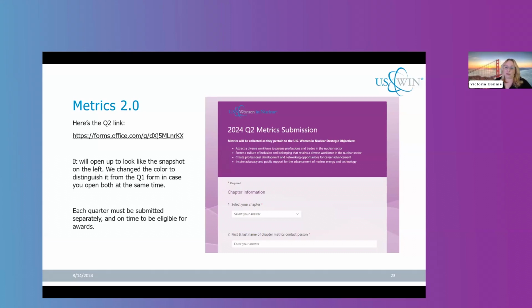I noticed that for some of them, I know for my chapter, that person was wrong. That person had retired. So I did let them know the point of contact needed to be updated, and they were working on that, but you should be receiving that in no more than a week from now, but probably this week, from your metrics member.